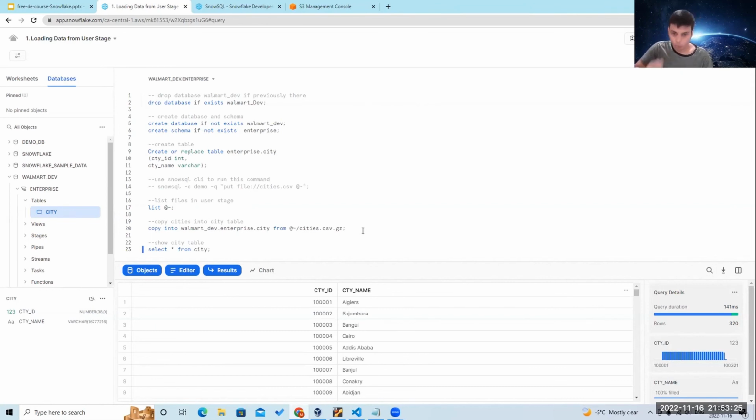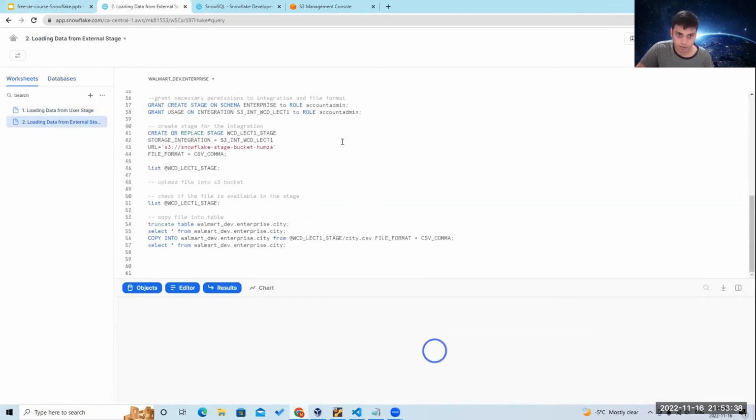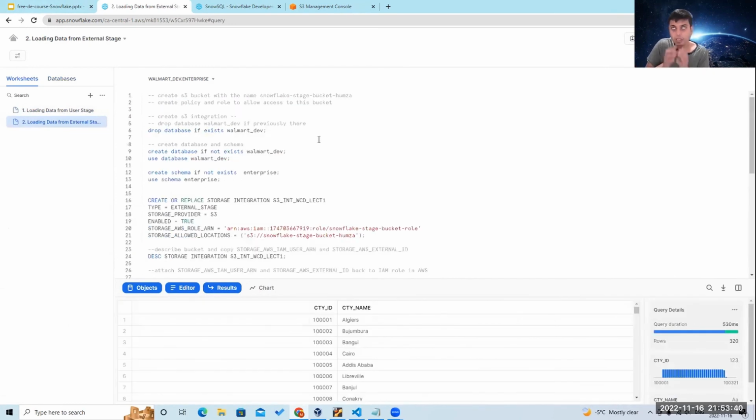Now, what if that file is not on your system? Usually you store files in S3 or a storage system like S3. How would we do that then? How will we download data from S3? It's a little bit more complicated process.